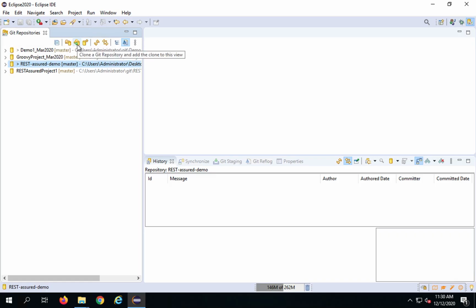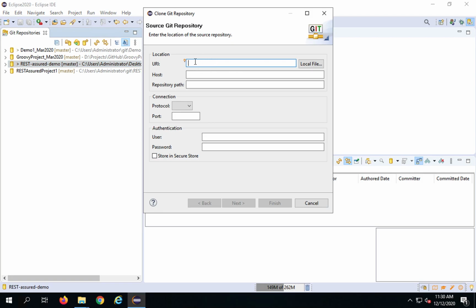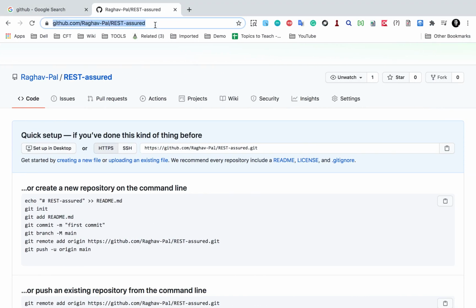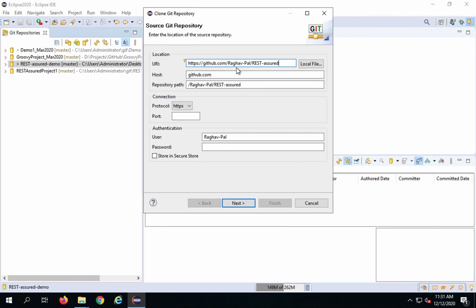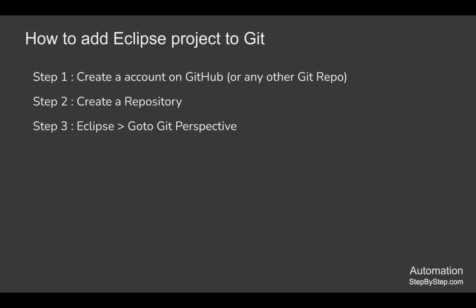So in our case we have created our Git repository, and now we want to clone a Git repository and add the clone here. So I'm going to select this option. I will click this, and here it is asking me for the URI of the repository. So you can just copy it from here or copy from here, both will work, and then paste it here, and it will take the host and the path from here, and then you just have to provide your GitHub or the cloud repository credentials. So in this case I'm using GitHub, so I will provide my GitHub credentials. So I will say username and I will give the password. So this is step number 4.